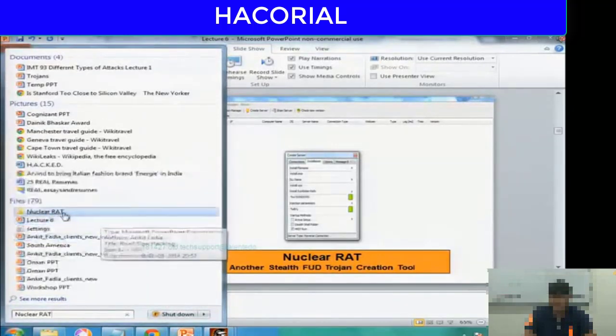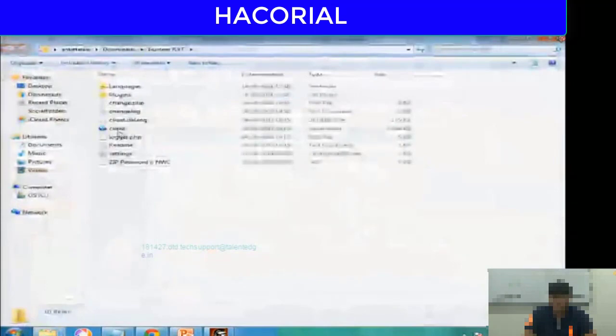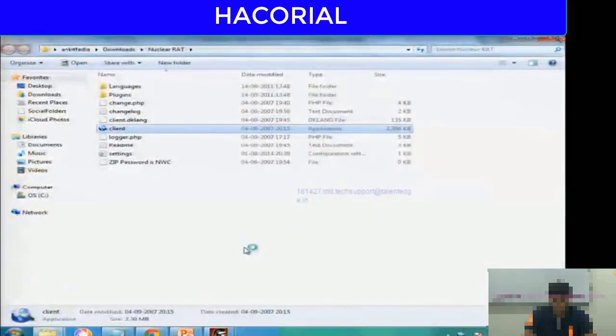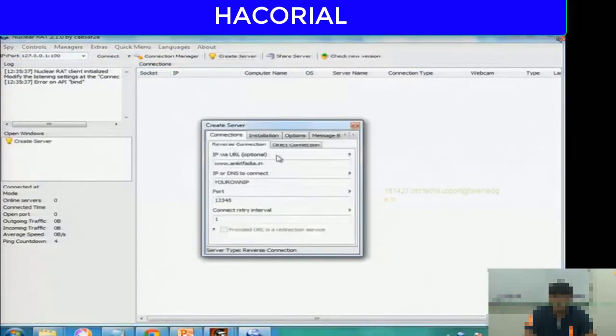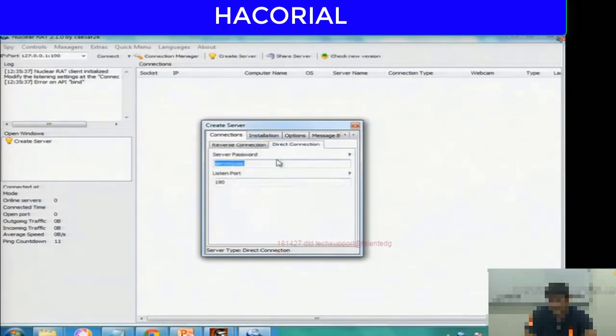The idea is pretty much the same as Lost Door. If all of you look at the screen, this is what Nuclear Rat looks like. You have to first click on Create Server. It will ask you to enter the IP address of your own computer. It says reverse connection. When the victim connects to you, it is often known as a reverse connection. So you enter your own IP, or you type in the dynamic no-ip.com or DynDNS hostname.